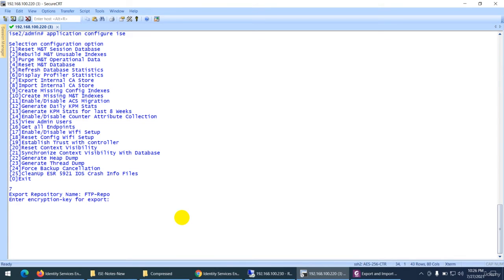repo. Okay, and enter the encryption key, any key you want. So I would say admin abc1 and enter. Okay, so let me go there.